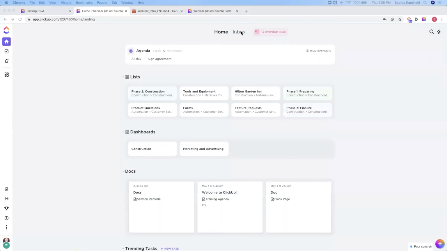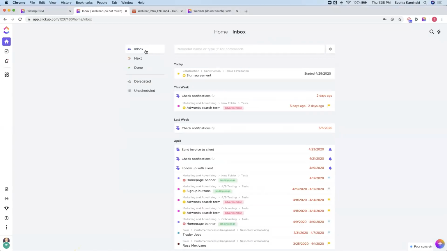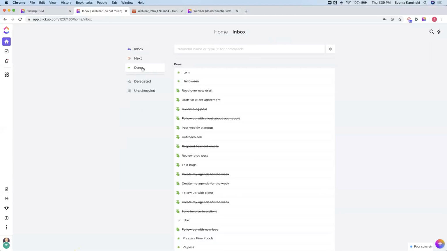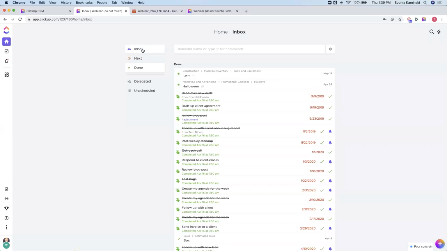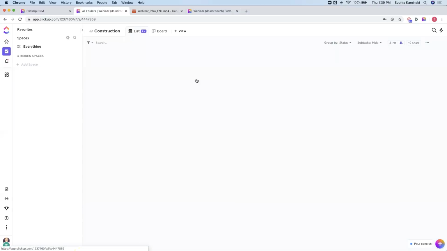In your inbox, you will be able to see all of your assigned tasks that are due today and earlier. And keep in mind that the inbox is also accessible via our mobile app, so it's an easy place to get to on the go to see your assigned tasks. You'll also be able to see what you have assigned that's coming up next and what you've recently done. So those are a couple of quick places you can go to on your mobile app to see your assigned tasks.